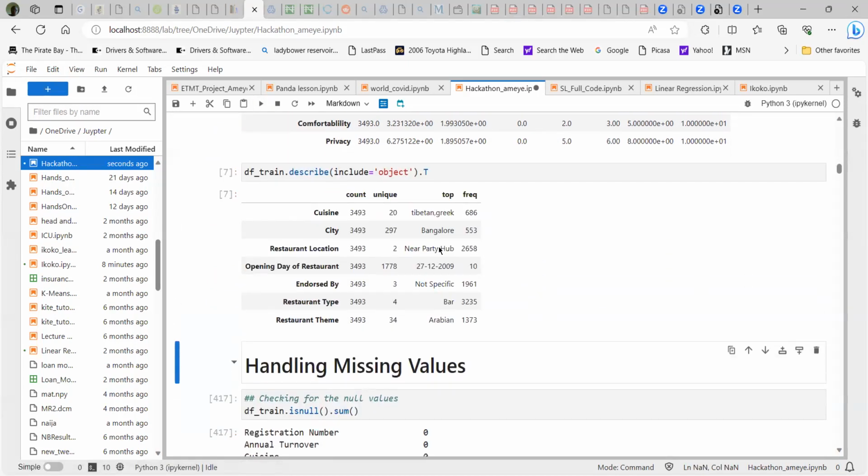So this is about a restaurant. This is the data of different restaurants in the city, and you're trying to model their income. So you can see the object data types you have are the cuisine, the city, the restaurant location, opening day. Now, at times when you run your data, you see some abnormality. Opening day of a restaurant should be a date, which is what we will address later on in the data set. I address that in that data set.